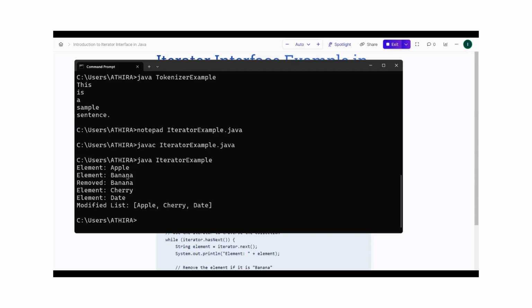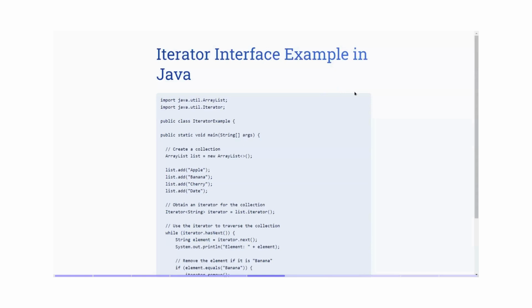Here, first of all, we are getting the list using hasNext, which has banana. And after that, the modified list after removing banana is this. This is the example of the iterator interface using an array list.